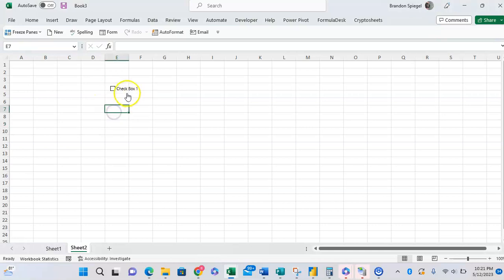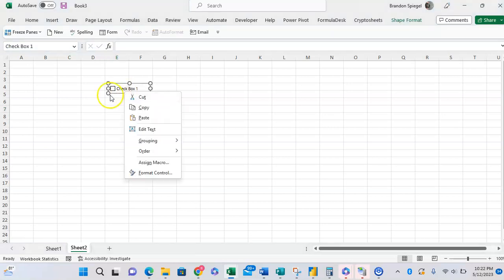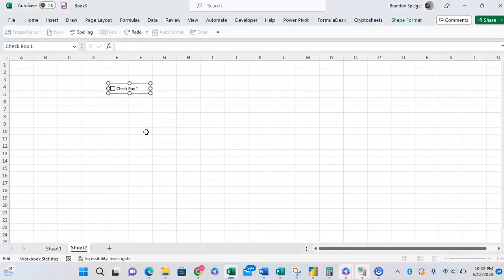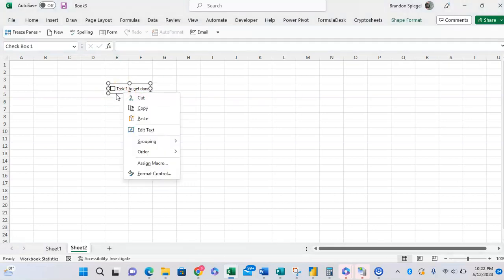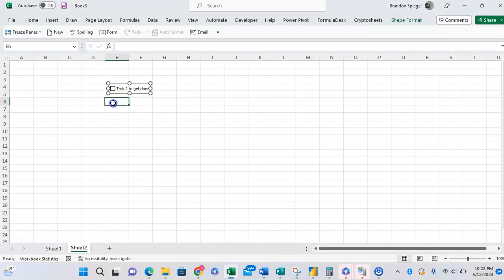So now to edit the text of the checkbox from checkbox 1 to whatever you want, you can right click on the checkbox, click on edit text, and then now you can put whatever you want. So you can just say task 1 to get done, for example. And the great thing about checkboxes is you can copy and paste them. So you can right click on the checkbox, you can do Control C, below Control V, Control V, Control V. You go and edit the text a little bit, of course, but you can copy and paste them to insert as many as you would like.